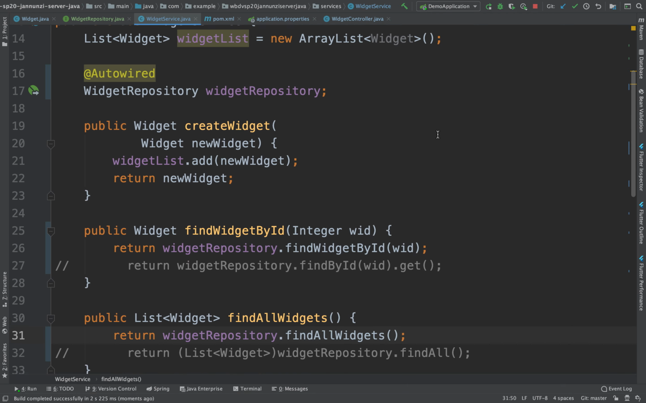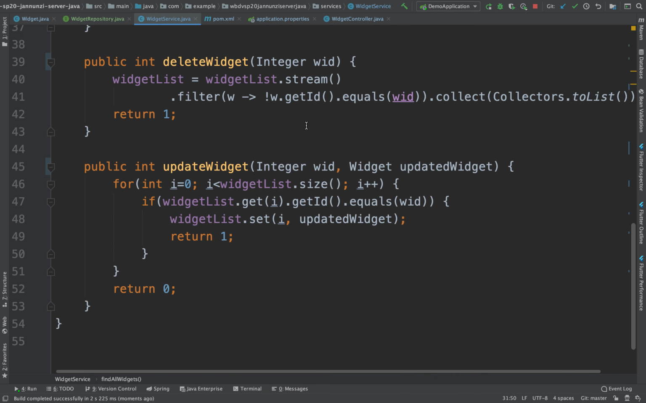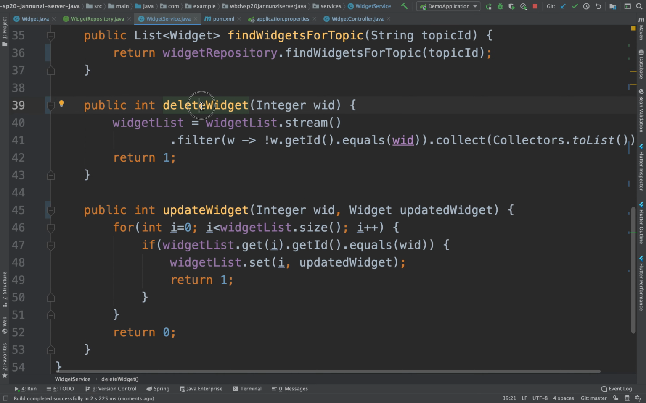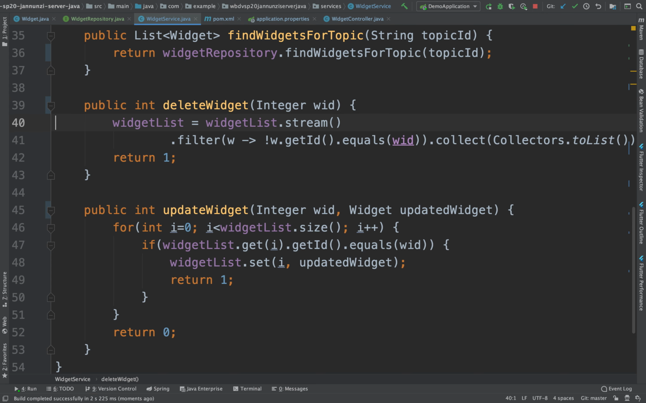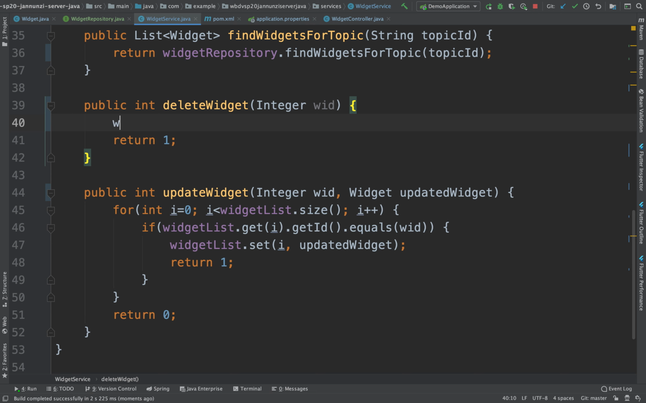We've implemented a couple of these endpoints. How about a create widget or delete widget? So let's do that. Let's take a look at those, right? So delete widget would be implemented as follows. Instead of iterating over an array that we don't have anymore, let's remove that. And the way it would be implemented is through the repository, the widget repository.